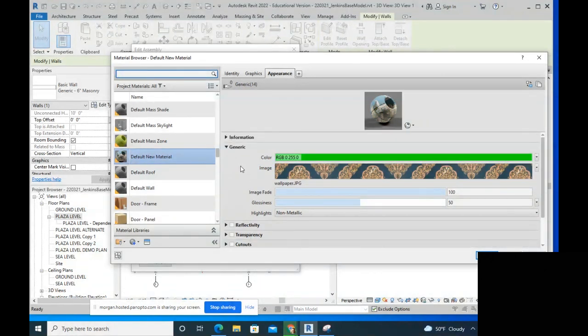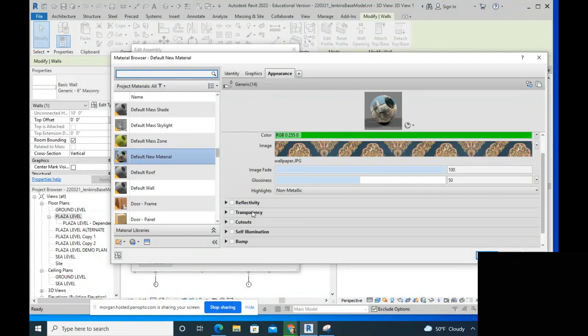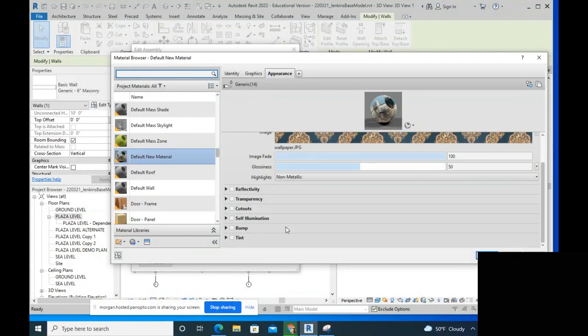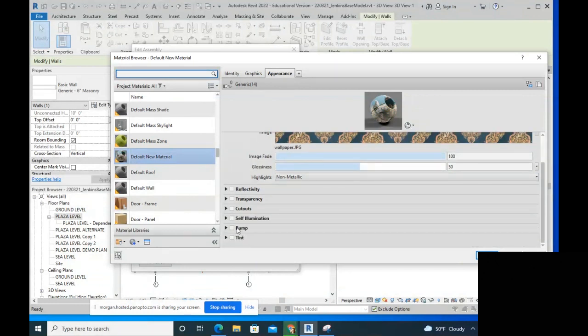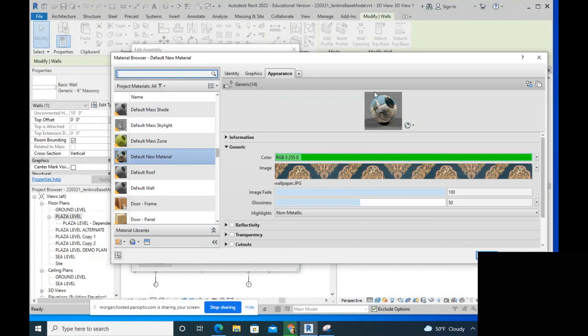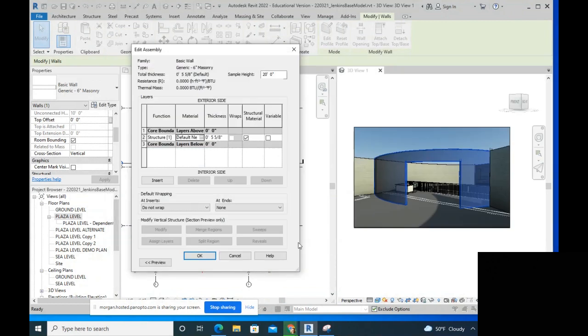Everything else on here would apply to different materials: reflectivity, transparency, cutout, self-illumination. Depending on what you're making, you might want one of those qualities. Bump is one I'll use a lot. Bump allows you to make things look like they have texture. For example, if you were to put in brick, you might also put in a bump map that will show that the brick moves in and out. But I'm just going to do this for now and hit OK.